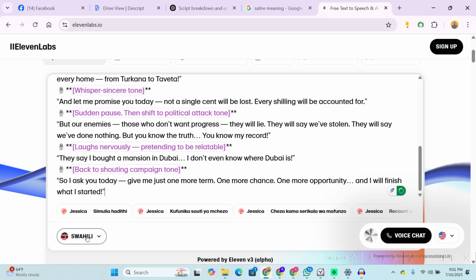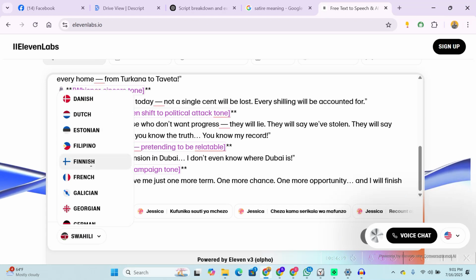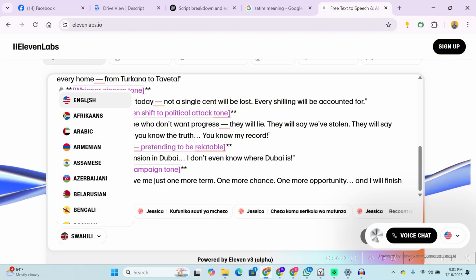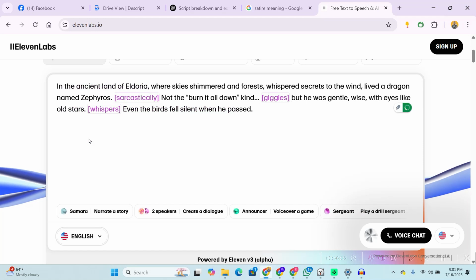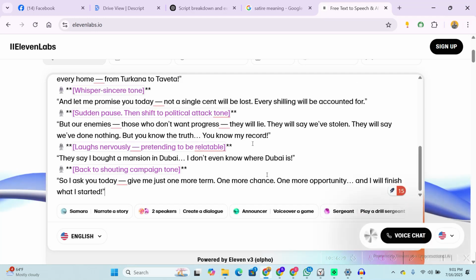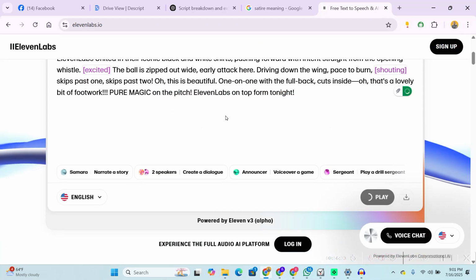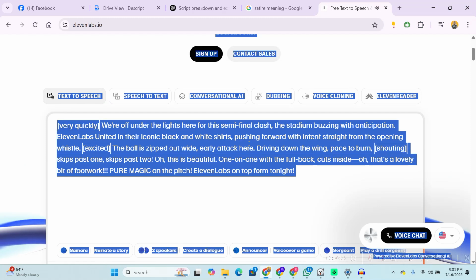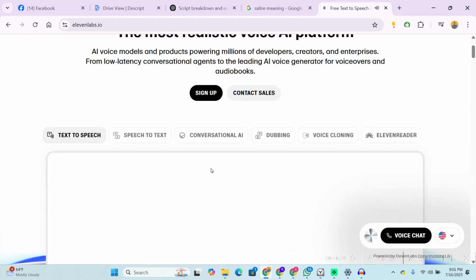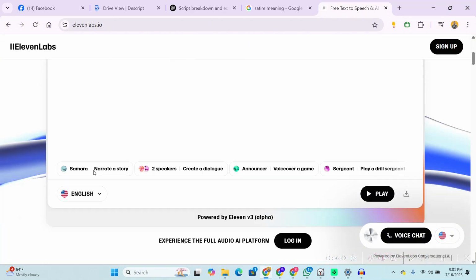And now I can change. I probably want to say, I want to use English. Where is English? Here's English. And sorry, let me first delete this. Paste that. And I don't know if we can. Oh, these are just examples. We're off under the lights here for this semi-final clash. The stadium. That's just an example. Now, there are so many characters that you can actually get to use.